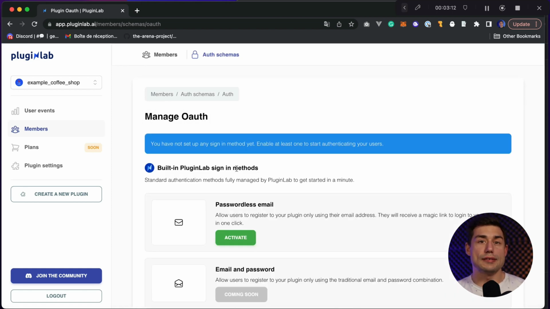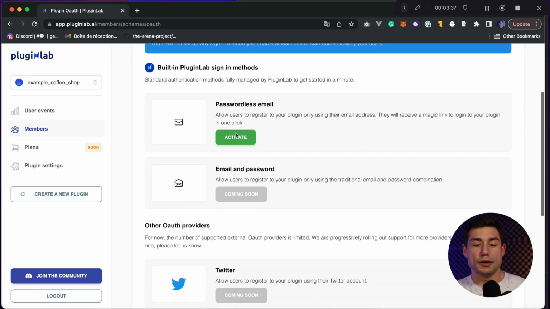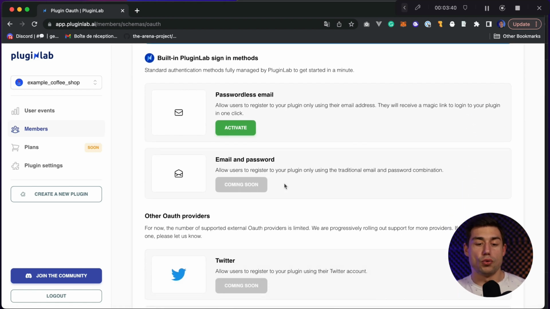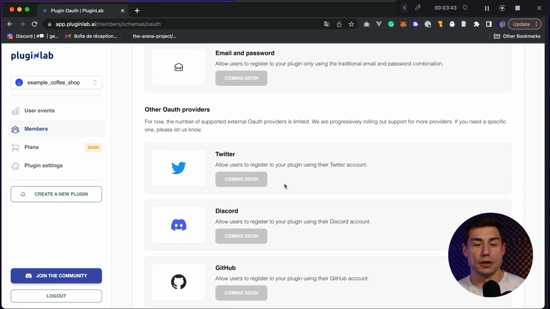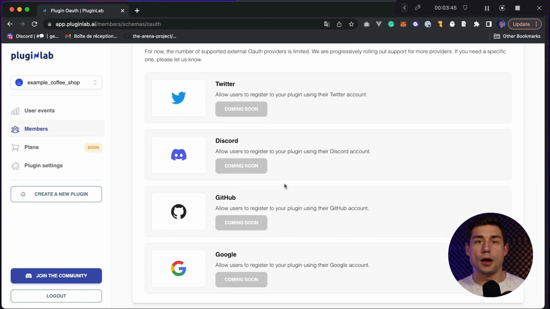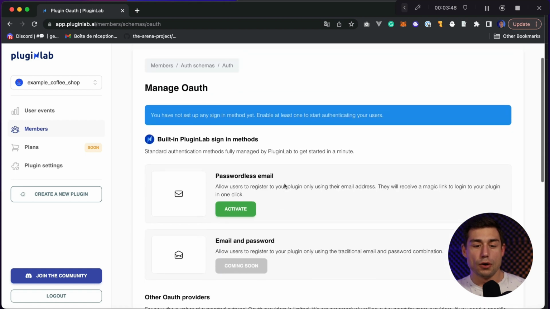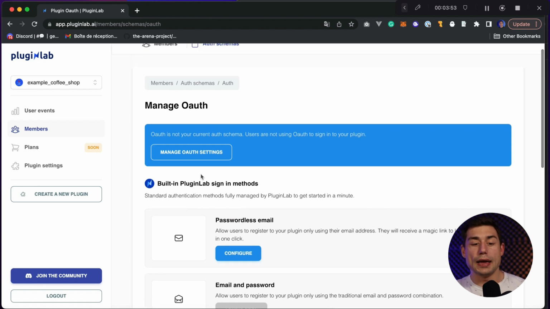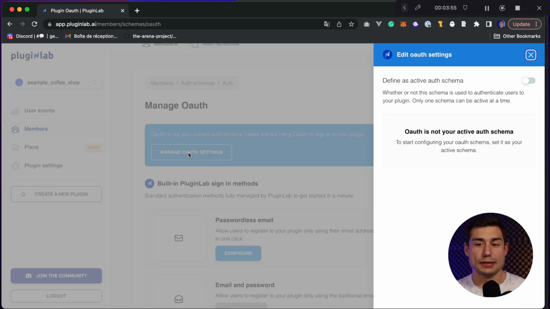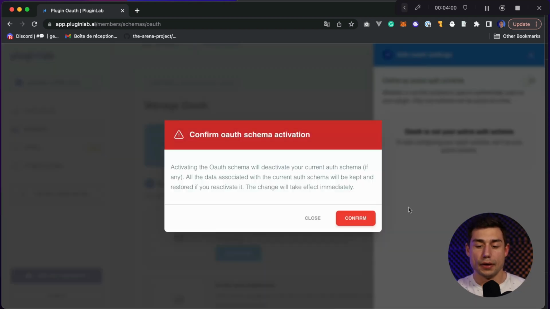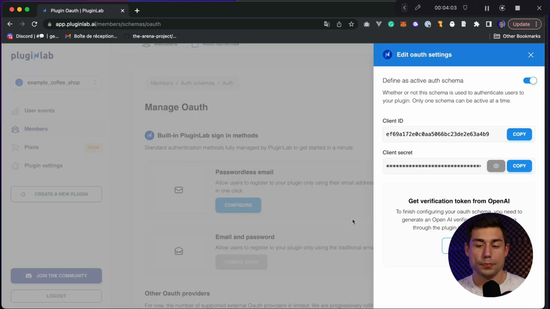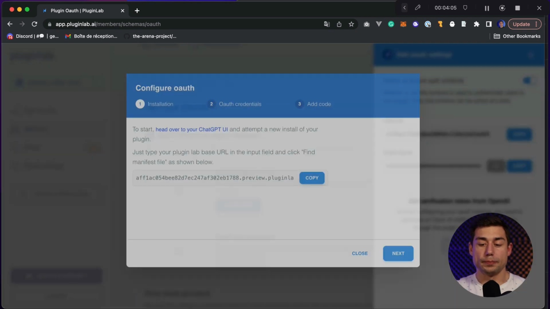And here you can see Plugin Lab asks me to configure my sign-in method. Currently, I can only configure passwordless email, but by the time you watch this video, we'll probably support many other sign-in methods, including Twitter, Discord, GitHub, and many others. So I will choose passwordless email. And now I can manage my auth settings. So I will click on that button and I will activate this schema. I will confirm. And now I will click on setup.